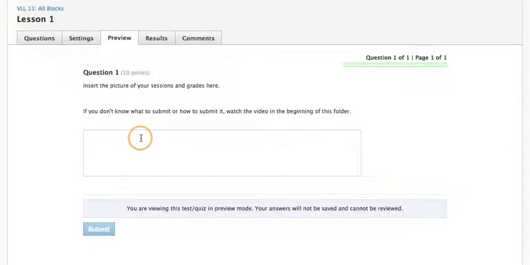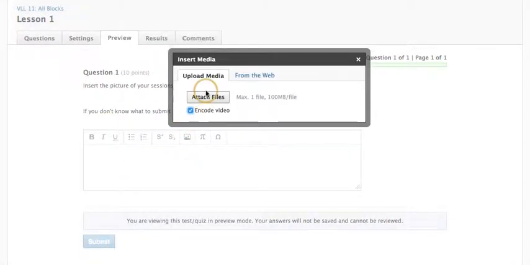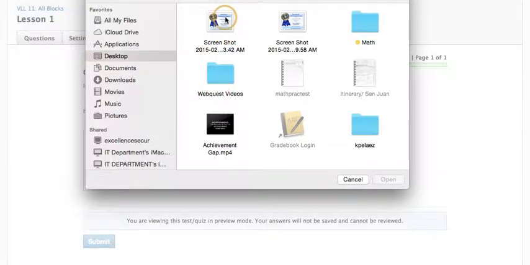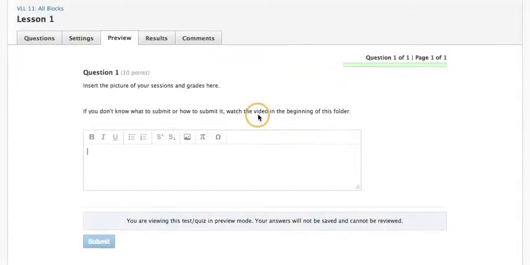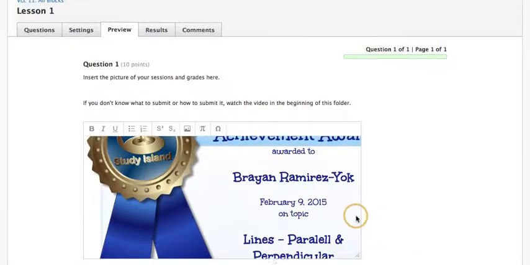If you don't know what to submit or how to submit it, watch the video in the beginning of this folder. Now once you click on here, click on image or media, click on attach files. This might take a while. Once you attach files, you can select the screenshot. For most of you, it's going to be in your desktop, but it might depend on the Chromebook. We'll go over that in detail in small groups too. Click open. Wait for it to load. And there it is. That's all you need to do.